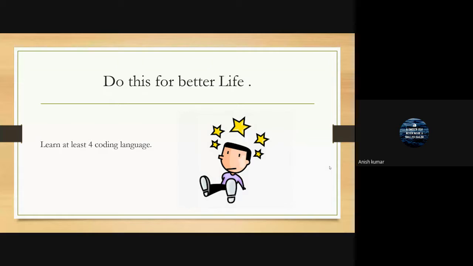And the main thing is, learn at least 4 coding languages. You may think, wow, how many languages should I learn? So learn at least 4 languages. Make sure your life is better. One of the best languages will be our LabVIEW language.